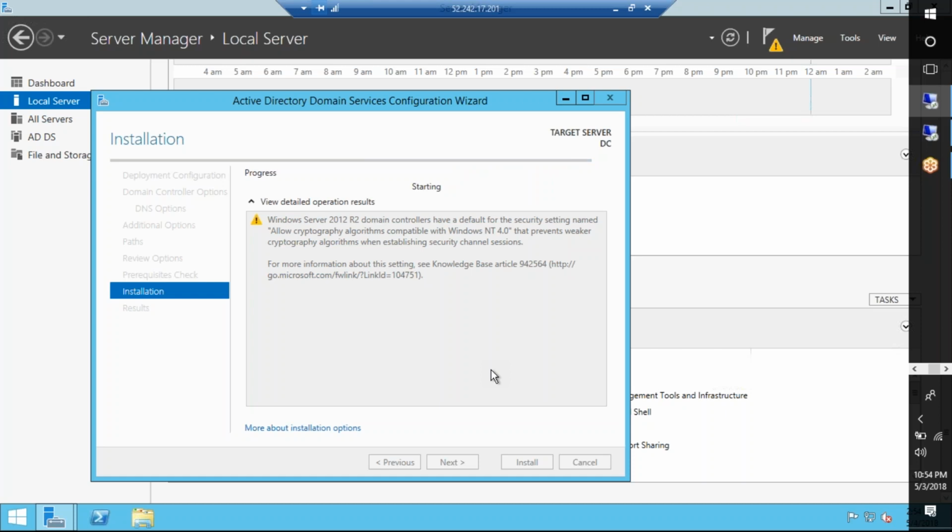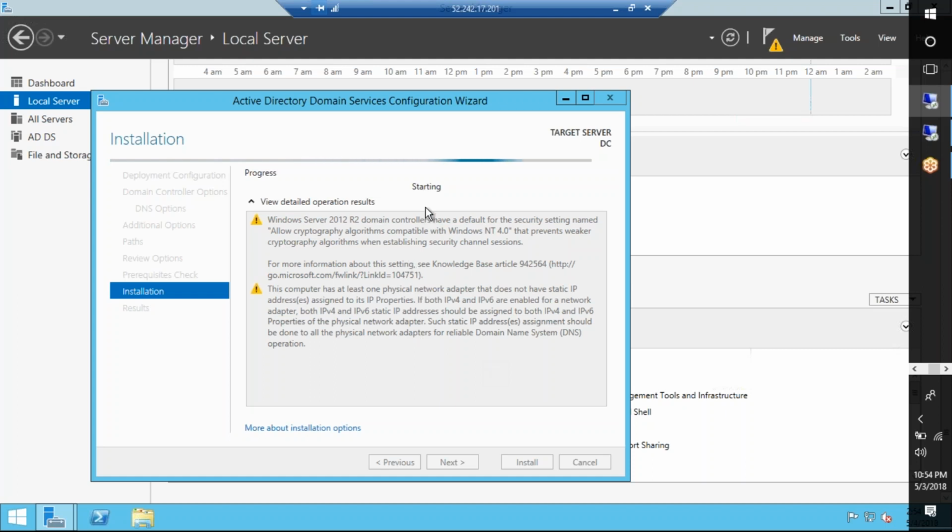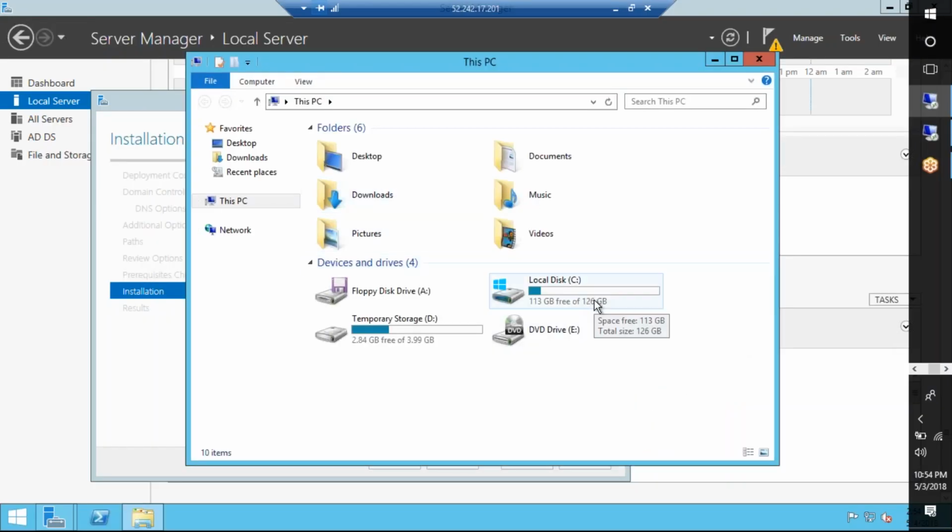Any confusion, anyone so far? Okay. Now can you check the C drive of this computer? How much space has it given to you? You have the folder there. Yeah, this PC. Okay, so they have given 113 gigabyte. Okay, that's fine.